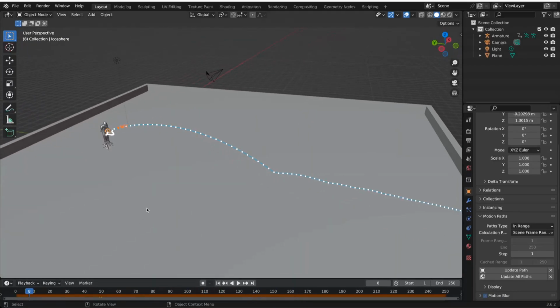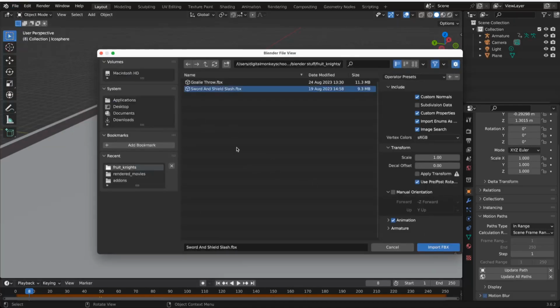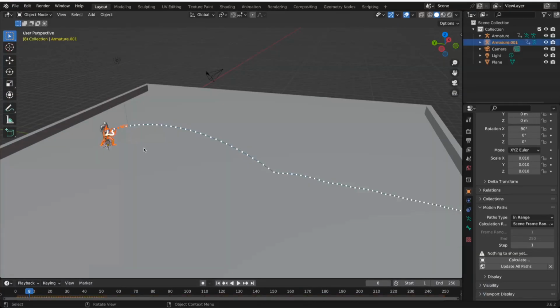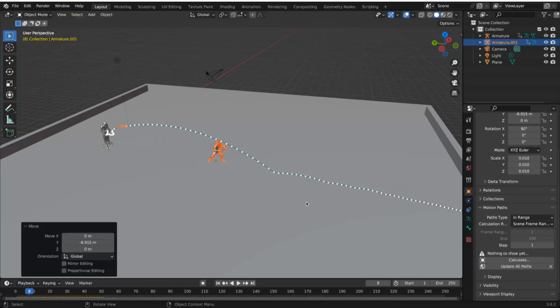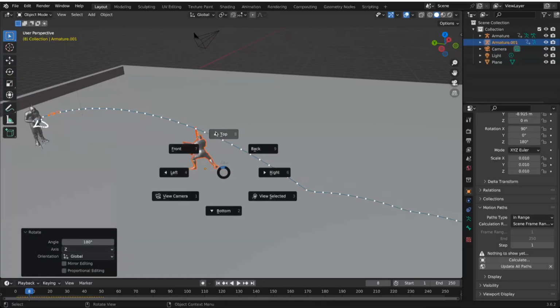Next, let's bring the second actor. File, import, FBX, sword and shield, import. And we want to move this guy. He's in front of the thrower, G, Y. We also want to rotate him, R, Z, 180. Let's check on the top view.